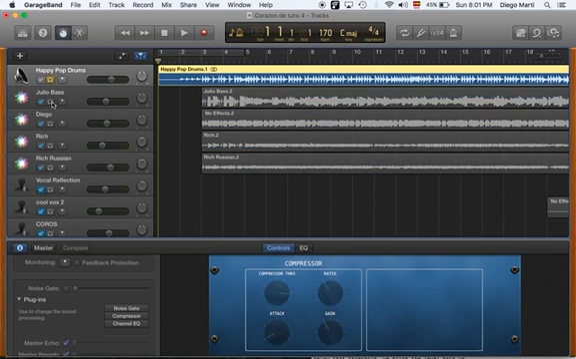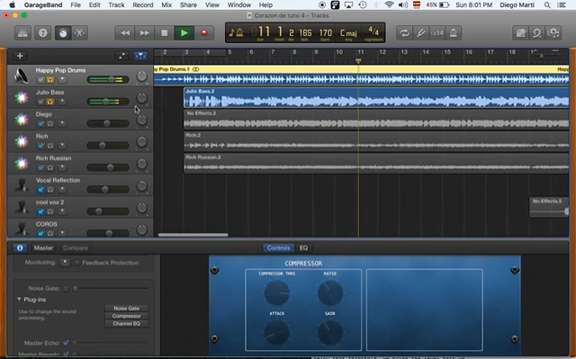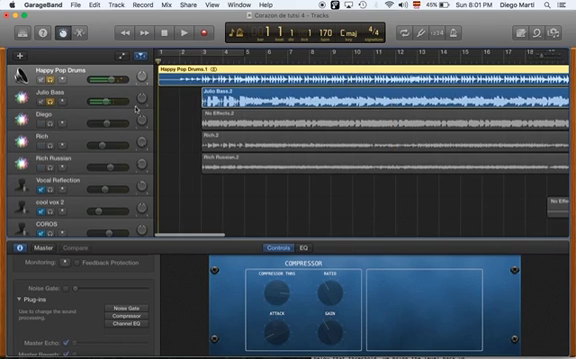So first off, why don't we listen to the rhythm section without any compression whatsoever. As you can see, the performance is pretty good. It's consistent with the type of music that we're talking about, but it doesn't really shine. So let's focus first of all on the drums.